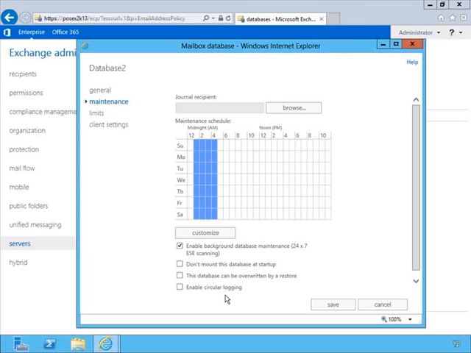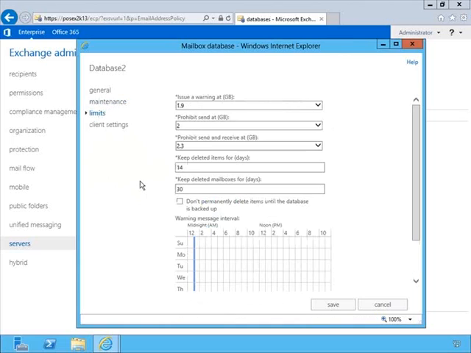Today's hard disks are massive. It really makes no sense to use circular logging unless your server is running extremely low on hard disk space and you have to use circular logging in that case. Other than that, I don't typically recommend we ever turn on circular logging. In addition, we have limits. You can establish limits at the database level, but you can also establish limits that will actually trump the database limits on the mailboxes themselves.